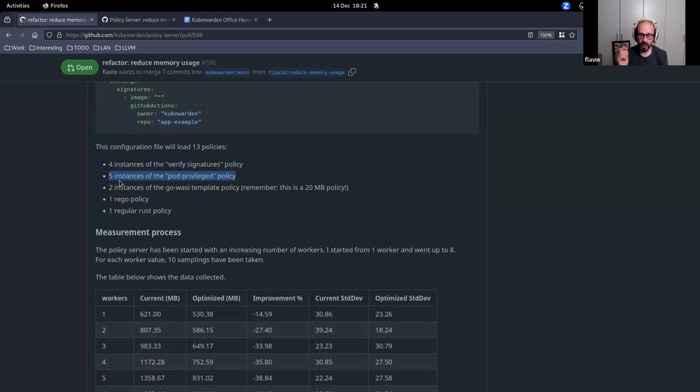So why didn't we do that since the beginning? We didn't do that since the beginning because it was a bit complicated to ensure that by reusing the sandbox, we still allow each instance of the same policy to have different settings. So you might be running a pod privileged with option A turned on and another one with option A turned off. And we want these choices to be reflected at evaluation time.